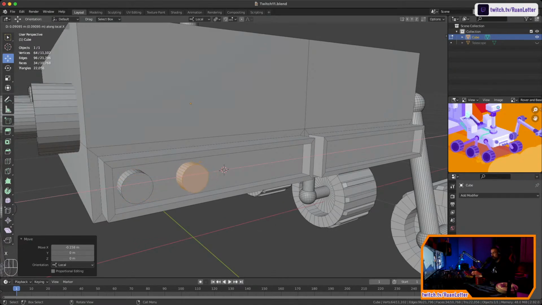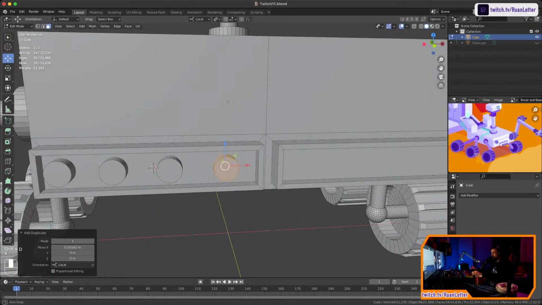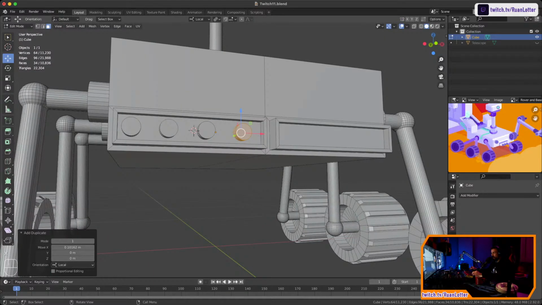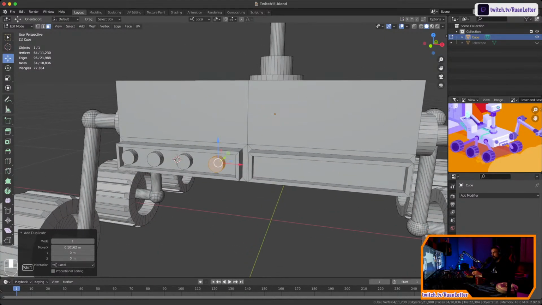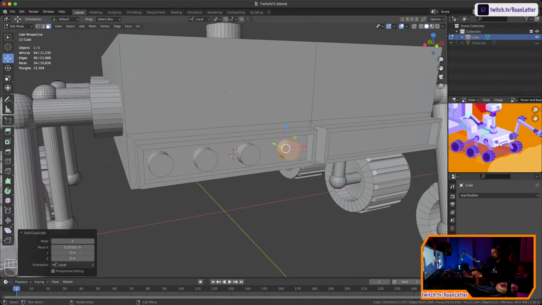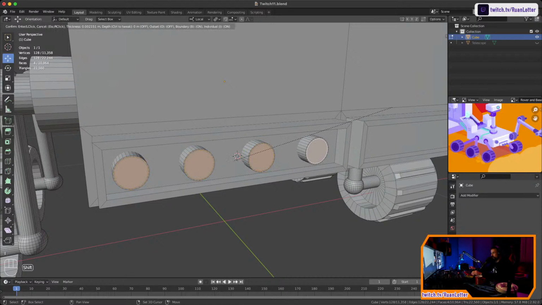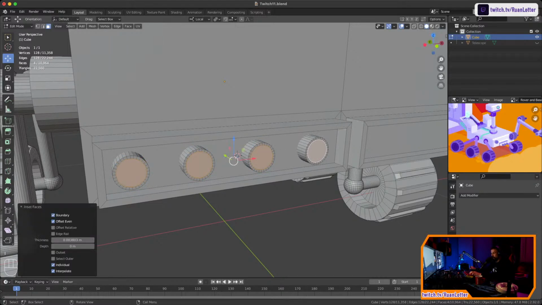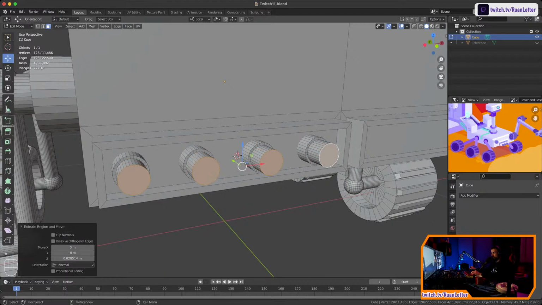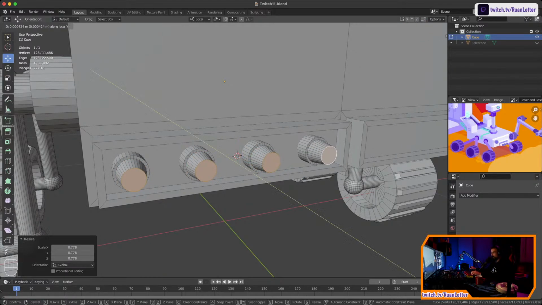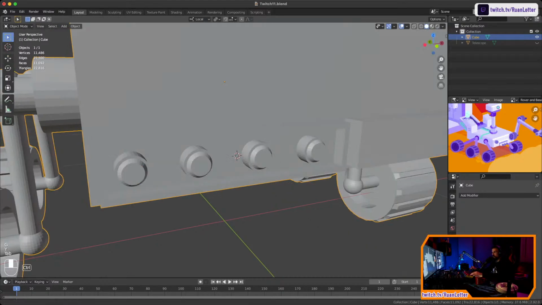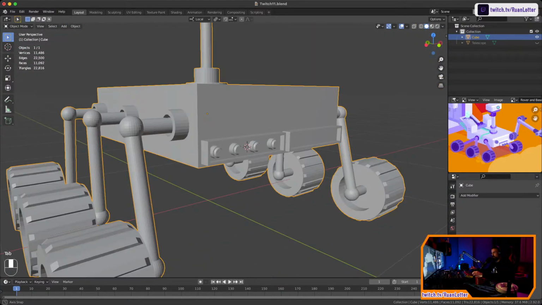So I'm just kind of placing these. Probably should have used an array for this, but as I said in the beginning, this is not perfect at all. Well, it shouldn't be perfect. It's for a cartoon. So maybe let's create, I don't know what this is. No idea. Maybe some kind of sensor thing.